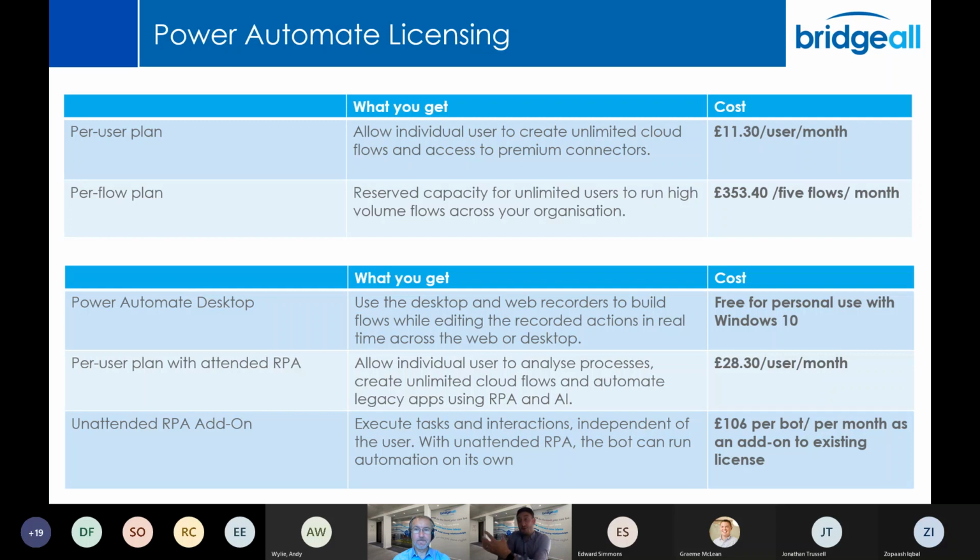And then again, we've broken it down into Power Automate, the RPA ones and the desktop flows. This is a fairly new feature that Power Automate has released. It's free if you want to use it for your own workflows, and that's if you've got a Windows 10 licensing. Although it does get a little bit more expensive again if you want to start using it for more of a company-wide licensing, where you want to license individual users with more premium functionality.